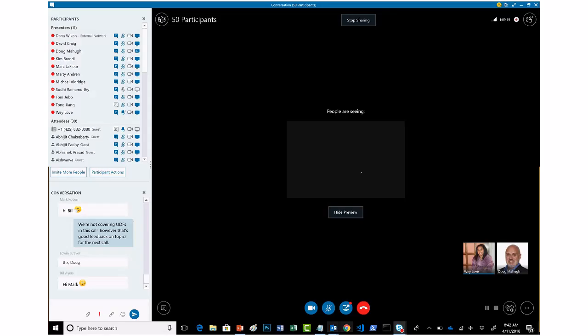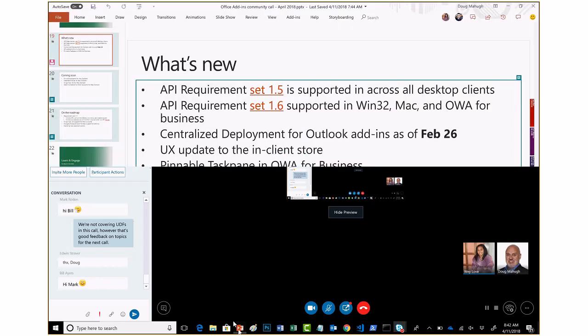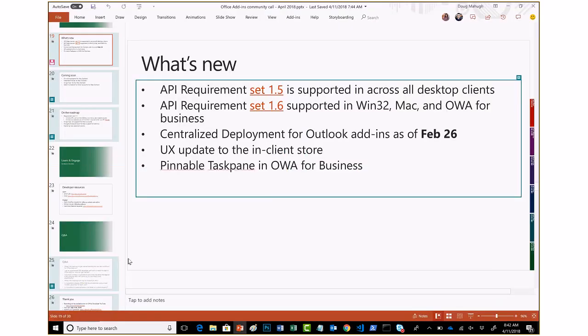We made some updates to the user experience inside the store. We changed to tiles instead of the line item list. And very recently, I think last week, we added support in production, which should be rolling out over the next couple of weeks, for the pinnable task pane in OWA for business. The pinnable task pane was already available in desktop Outlook 2016, but it's now available for business users in Outlook on the web.